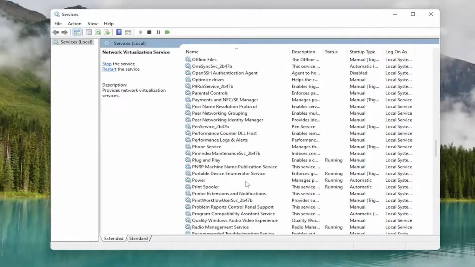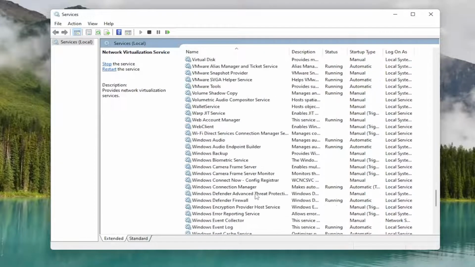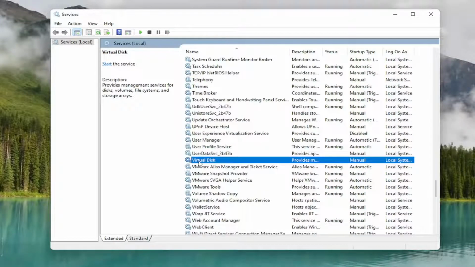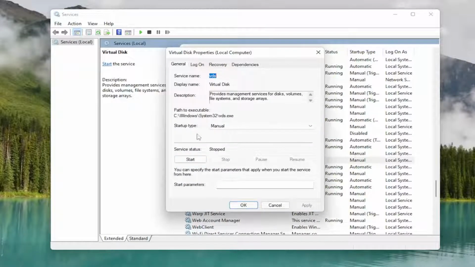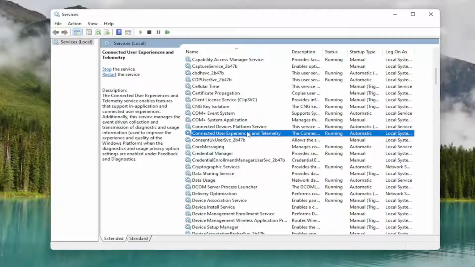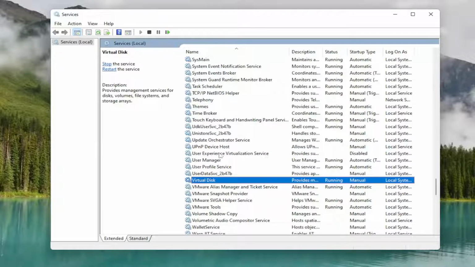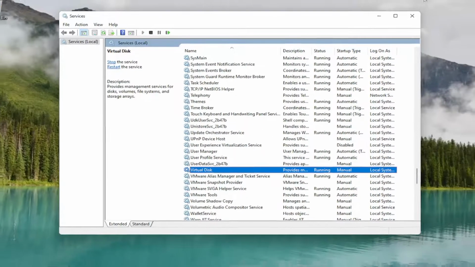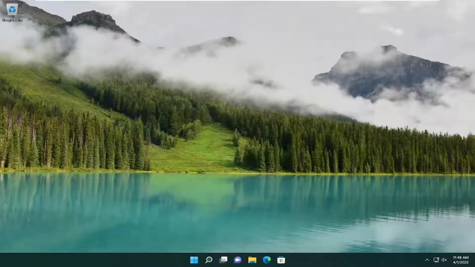And now you want to go down to virtual disk. So it should be close to the bottom here. And go ahead and double click on that. You want to make sure startup type is set to manual and service status stopped. You want to go ahead and start it and then select OK. And then once you're done with that, go ahead and close out of here and attempt to launch the Windows Sandbox once again, and then hopefully that should have resolved the problem.